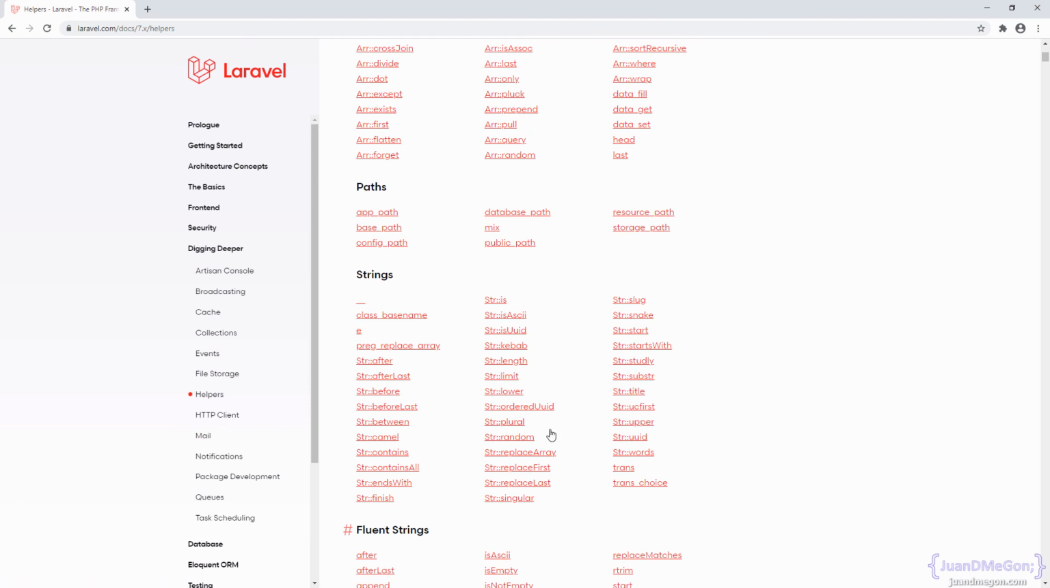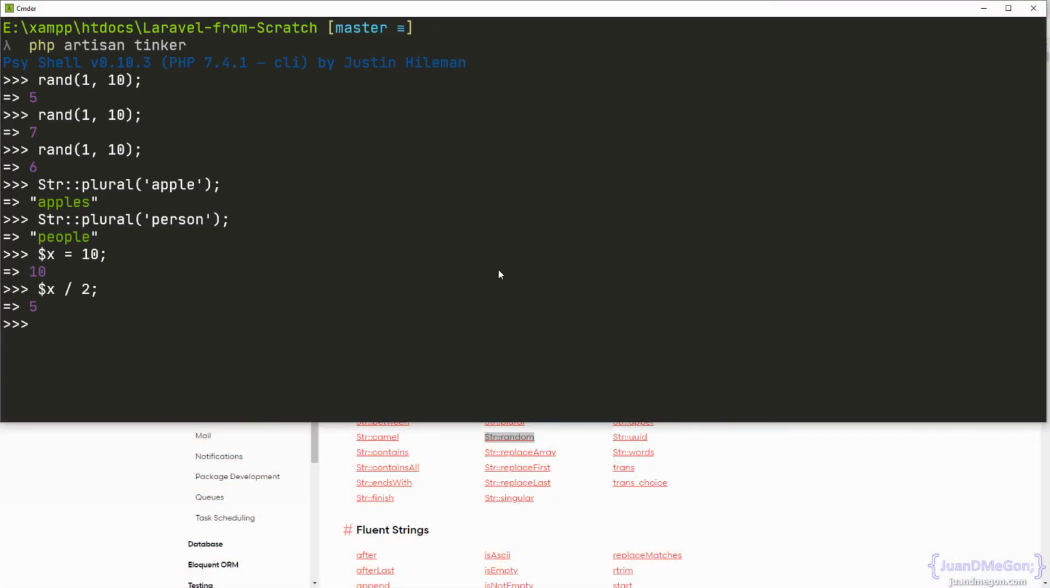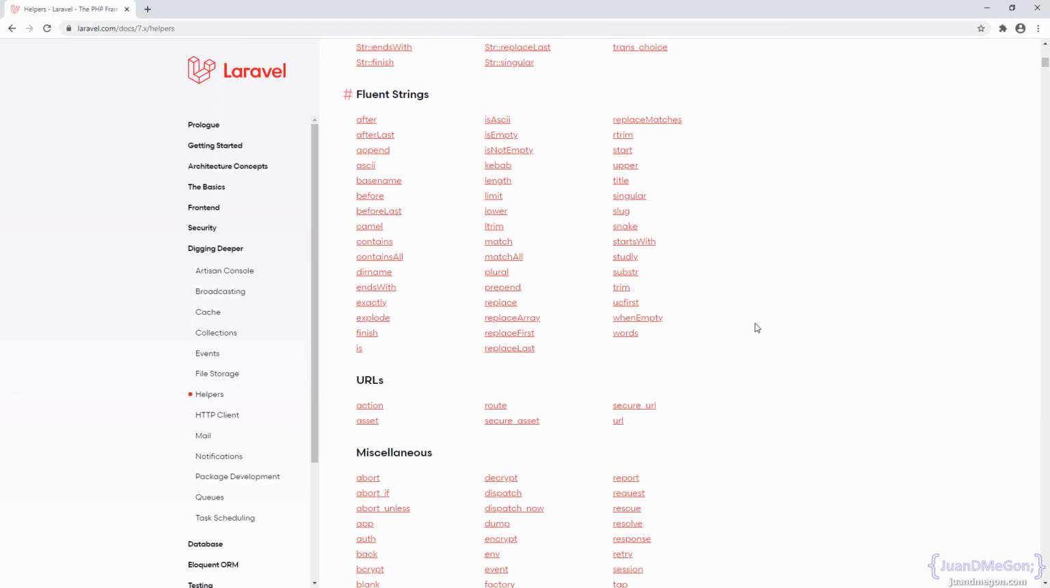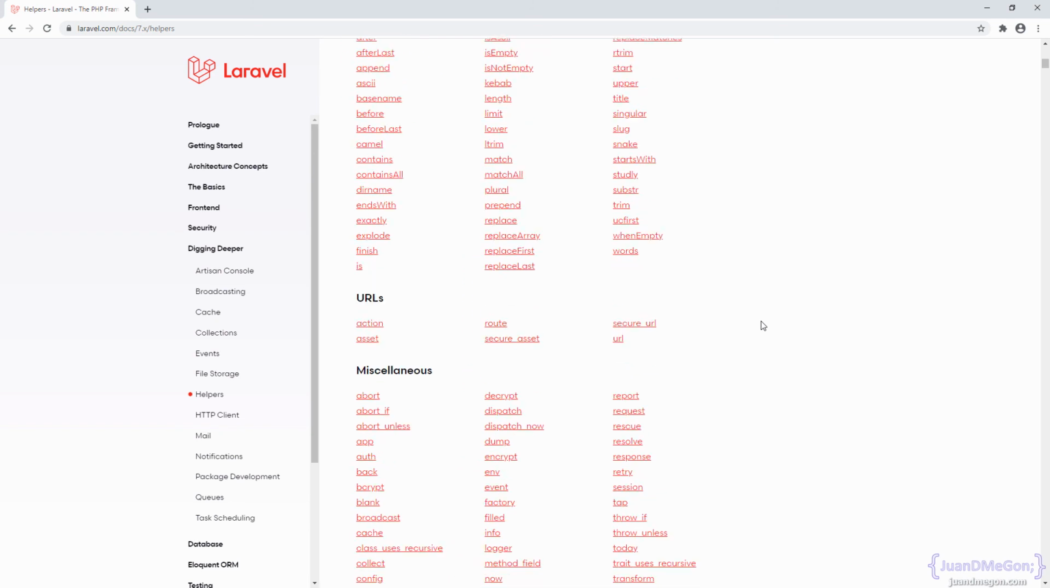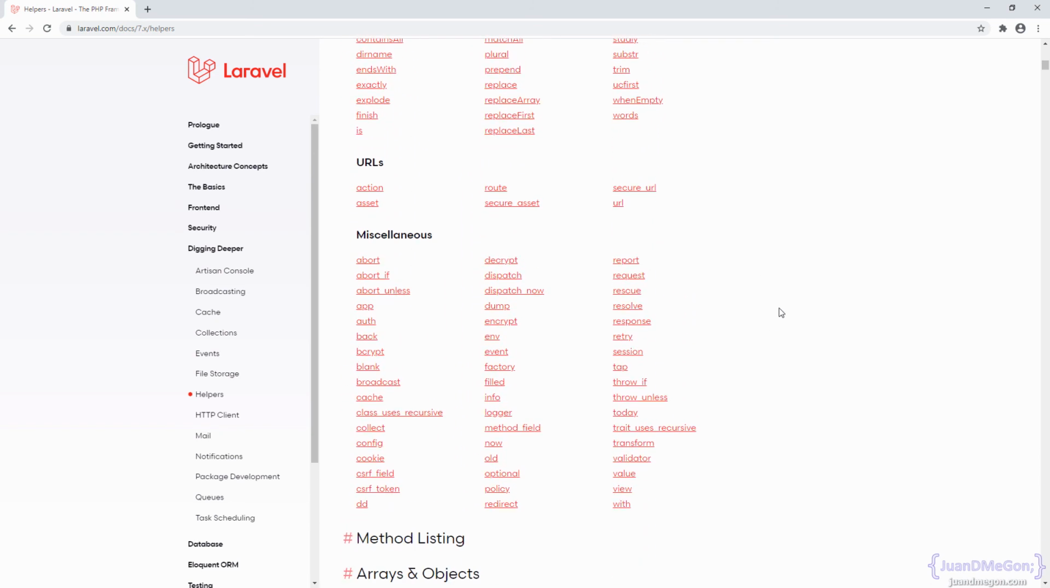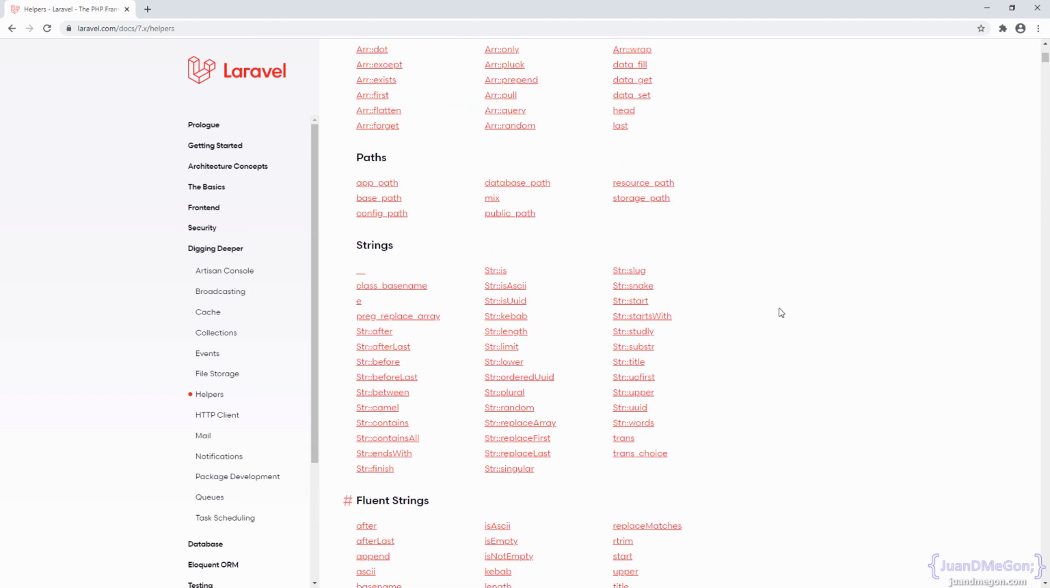So let's say, for example, we can use Str random to obtain a random string with the corresponding length. We can put this here. Let's say, for example, we want a 10 characters random string. So there you have it, and you can change, for example, to 20, etc. Again, you can go here and try to use some of them. Some of them will work properly. You can go and feel confident with the helpers. Those are basically global functionalities that you can use across the project.